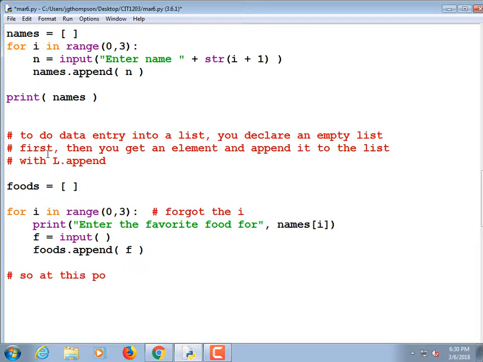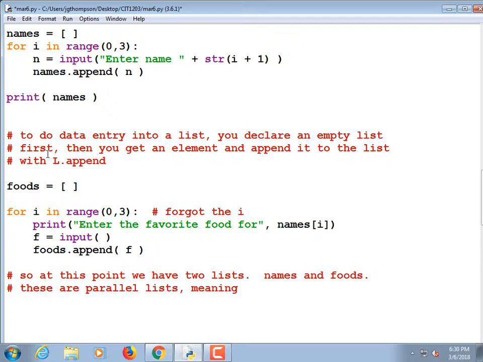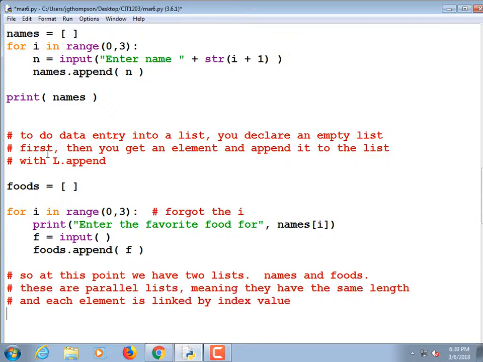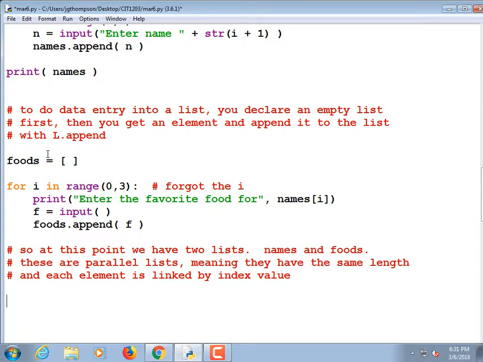So at this point, we have 2 lists, names and foods. These are parallel lists, meaning they have the same length, and each element is linked by index value. So foods[0] is for names[0], foods[1] is for names[1], foods[2] is for names[2]. And we could prove that to ourselves by just printing them out.